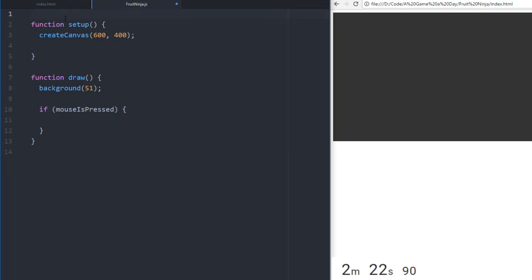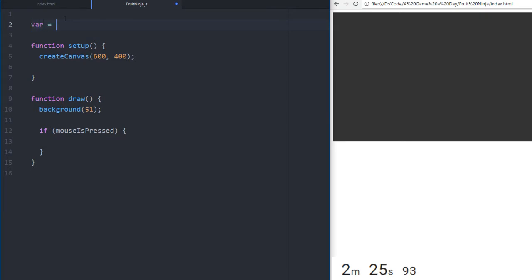So if the mouse is pressed, then we will create, we need an array of mouse movement. So var swipes equals an array. Hang on, let me get a sip of my water. We say swipes.push, and we are going to push mouseX, mouseY.